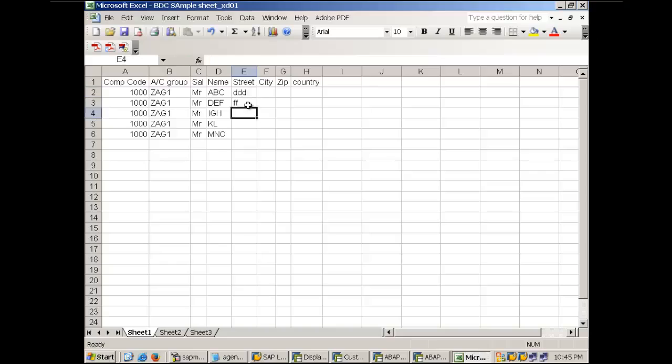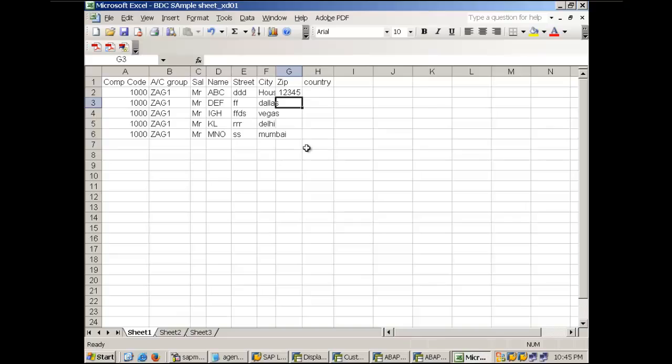Street is something. Houston, Dallas, Vegas, Delhi, Mumbai. Zip 12345111. Something like this. Country should be US, let's say.